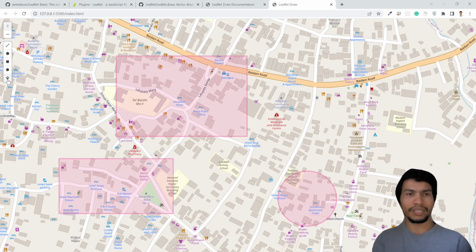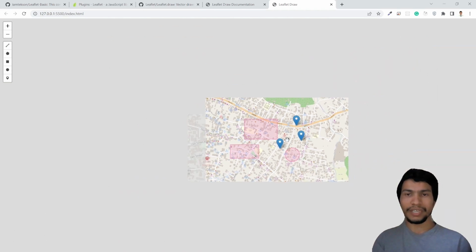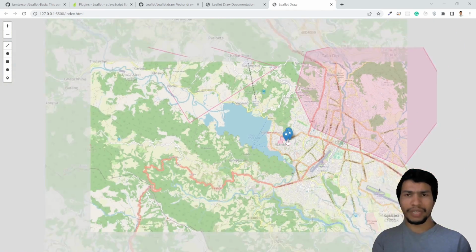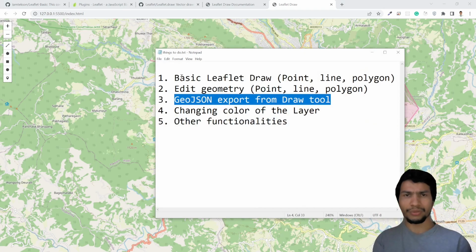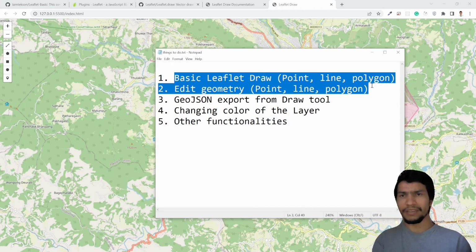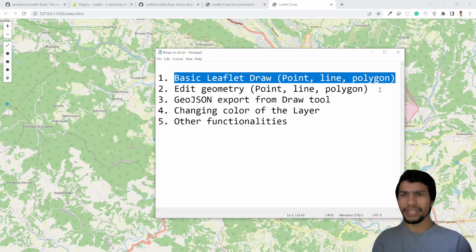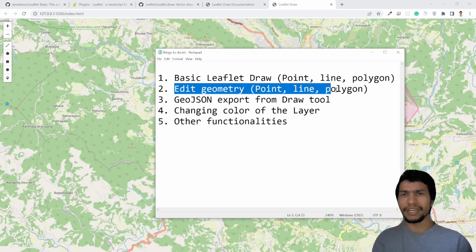And this last option is to create the marker. Whenever you want a marker, simply click on the map and then you will get your marker. So in this way you can simply create these things. So my first task, to explore the basic Leaflet Draw polygon, is complete. In the next section I'm going to talk about the edit geometry part. So let's start the edit geometry part.